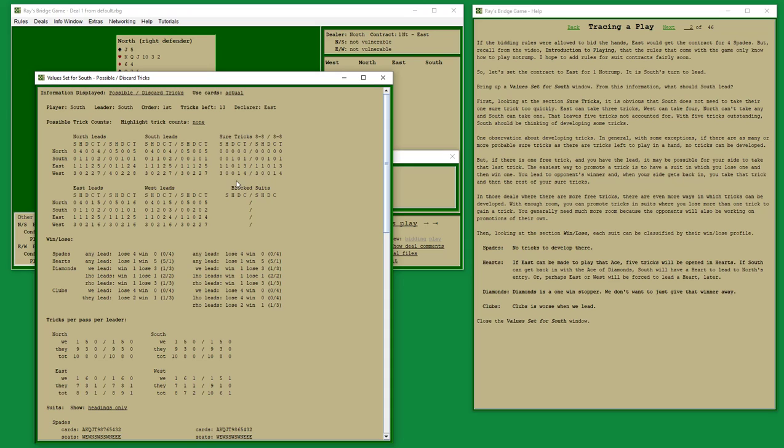Then, looking at the section Win-Lose, each suit can be classified by their win-lose profile. Spades, no tricks to develop there. Hearts, if East can be made to play that ace, 5 tricks will be opened in hearts. If South can get back in with the ace of diamonds, South will have a heart to lead to North's entry. Or perhaps East or West will be forced to lead a heart later.